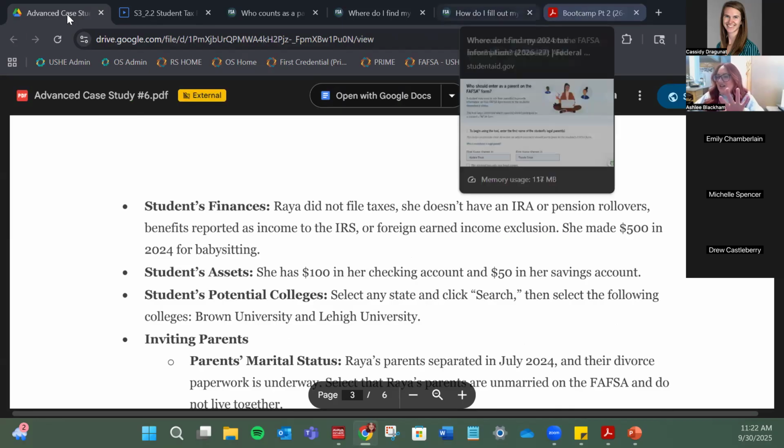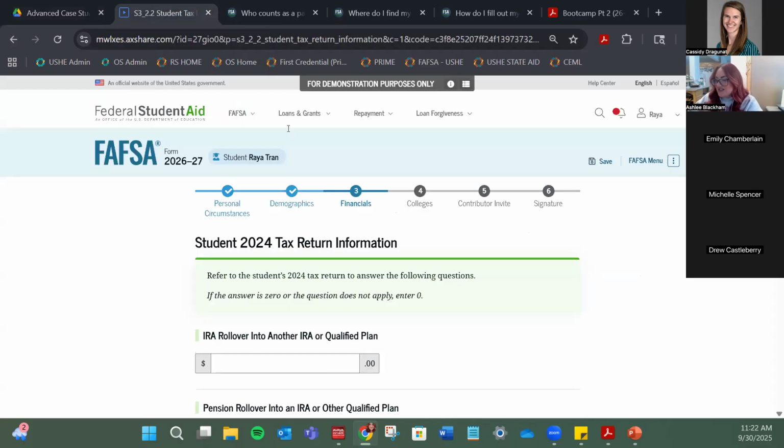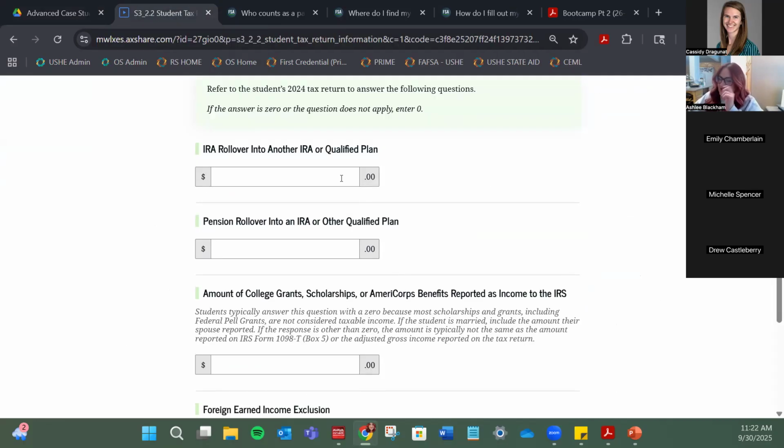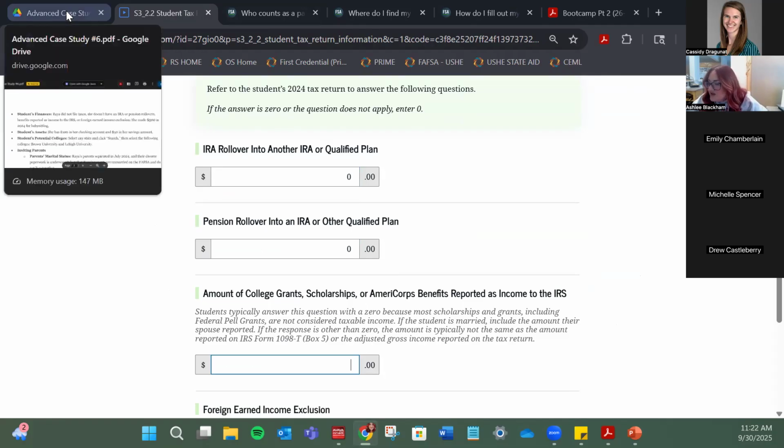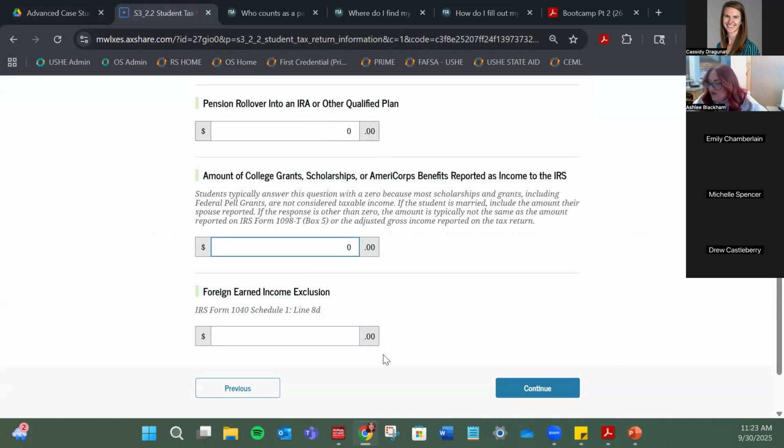So in this demonstration, it is a little bit different than what our prototype says here. But still, the student would answer some general questions, even if there is no tax return information, or if they did not file taxes. I think one was all zeros. The student had no IRA. She made 500 for babysitting. Okay, so we're going to enter 0 for all of these for the student.